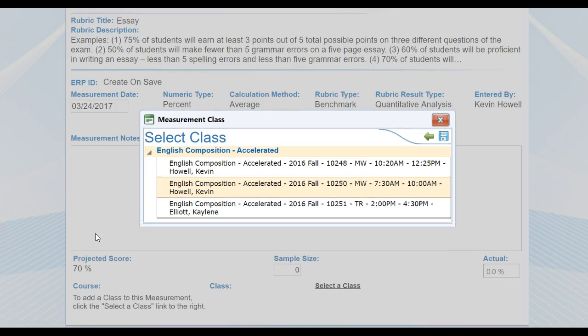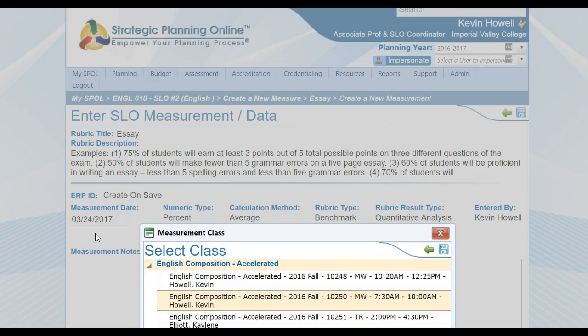Okay, so this was how to enter the SLO data if you are the lead. You have a few more steps to do than someone who is not the lead.